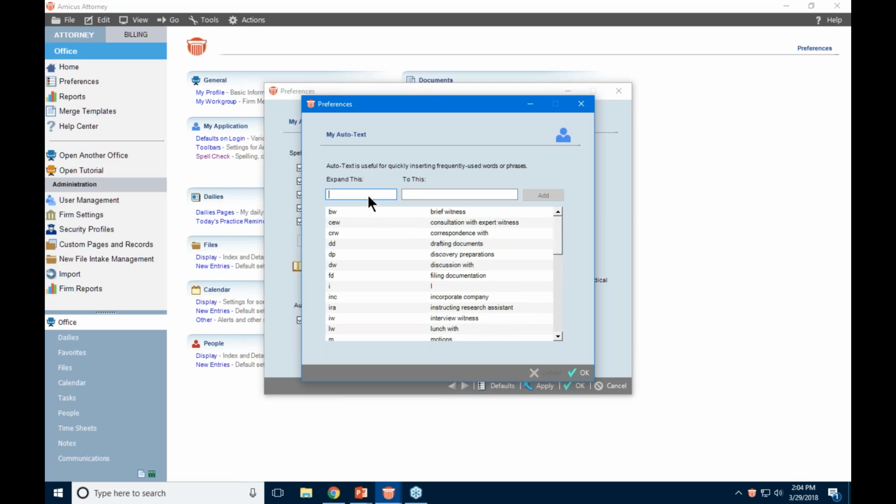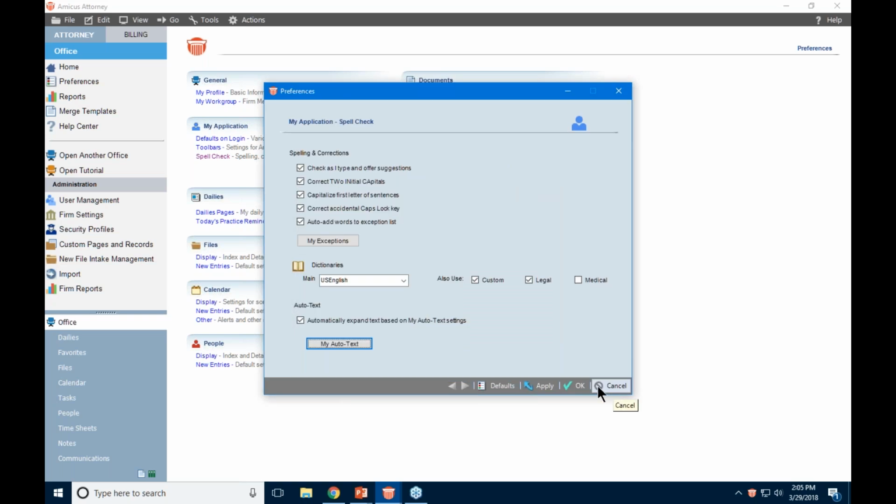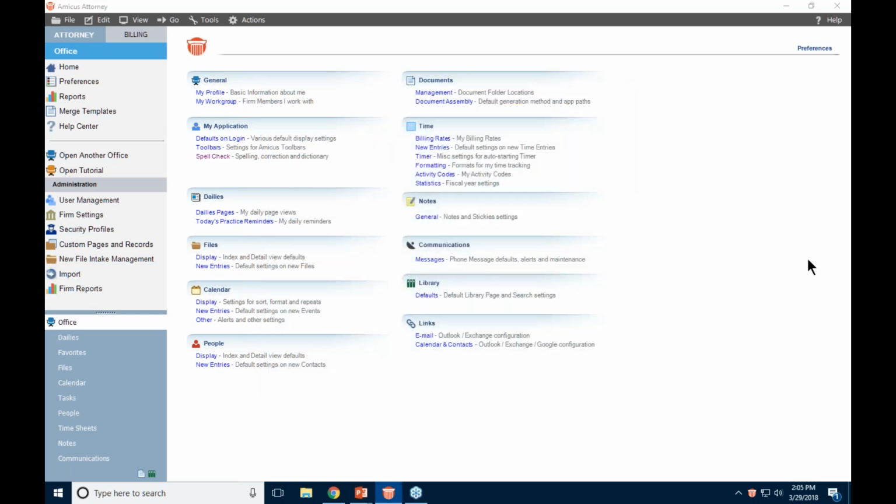So for example, if I found myself typing the same thing over and over again, I can go ahead and add this as an auto text entry. And now anytime in Amicus Attorney, if I do type capital, and it is case sensitive, capital TTT space, Amicus will automatically change that to how are you today? So a great way to speed up your working in Amicus Attorney, and as well potentially cut down on the number of typos. Or as we saw, you can simply turn that off. Great question.